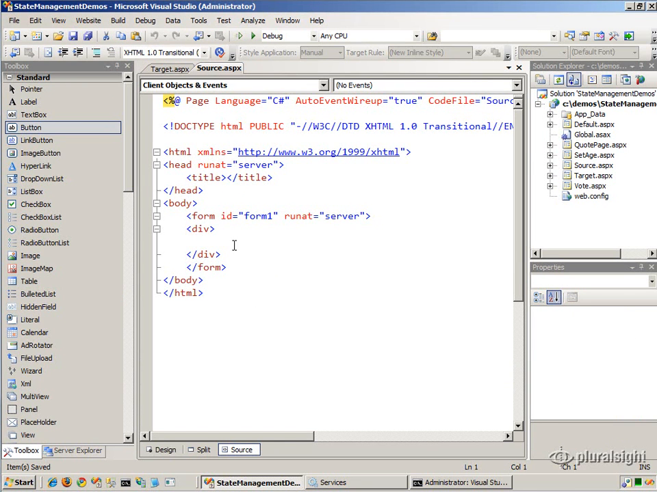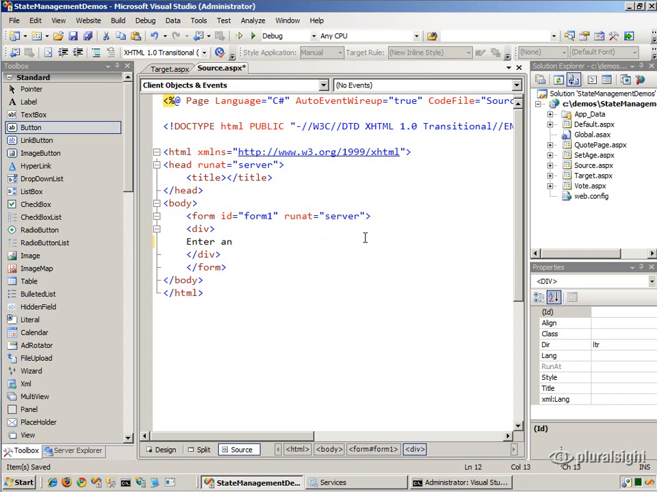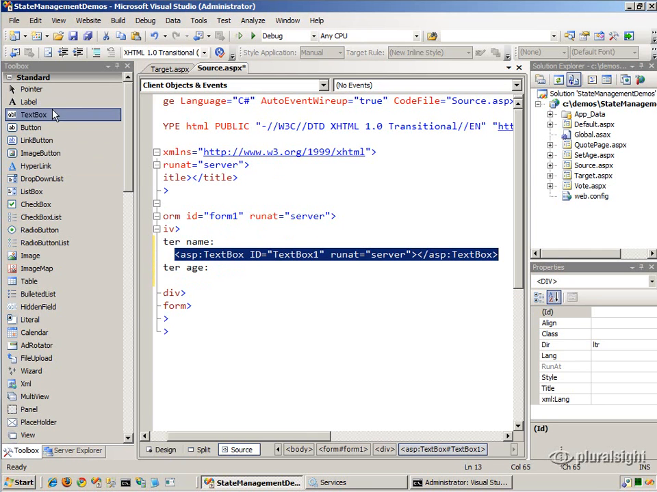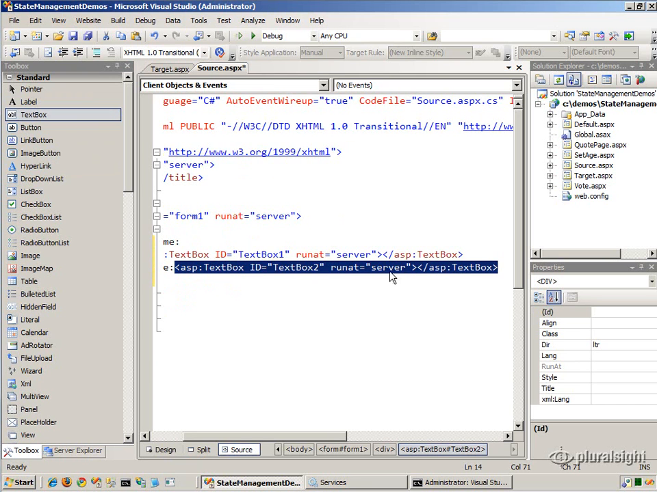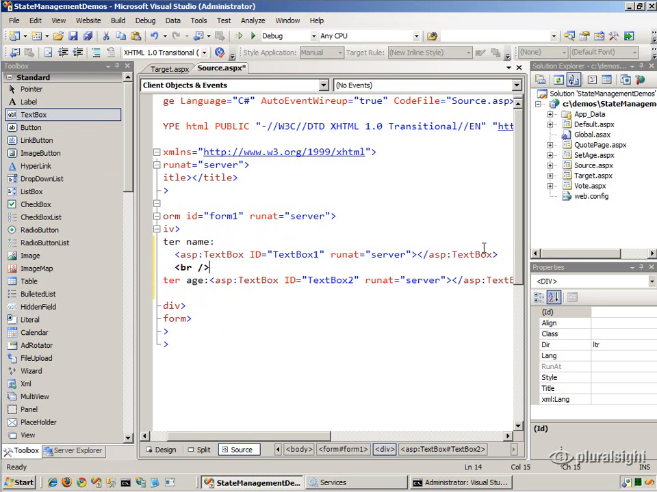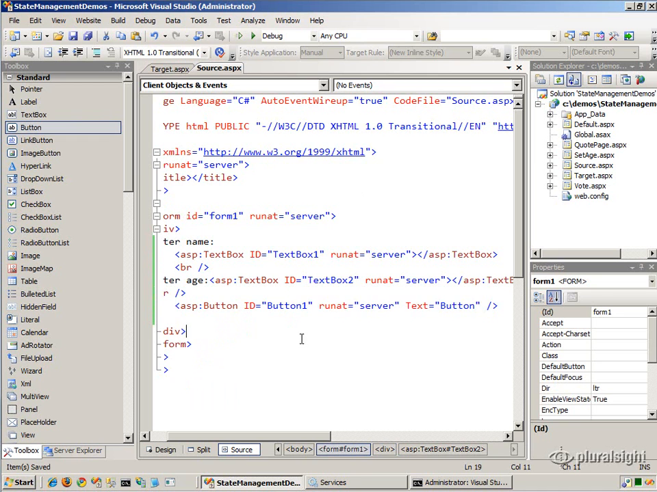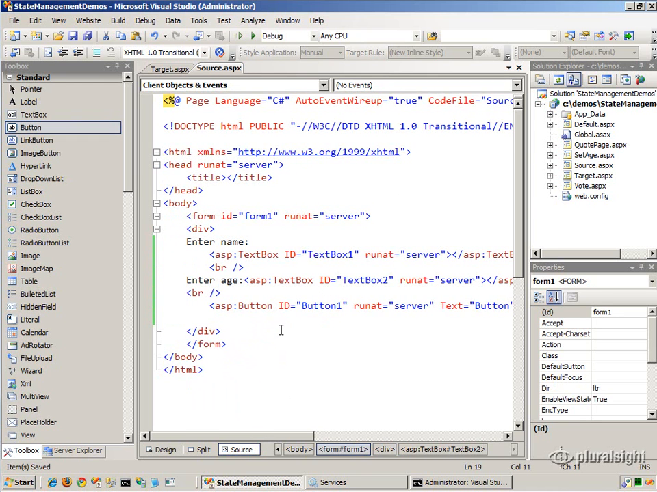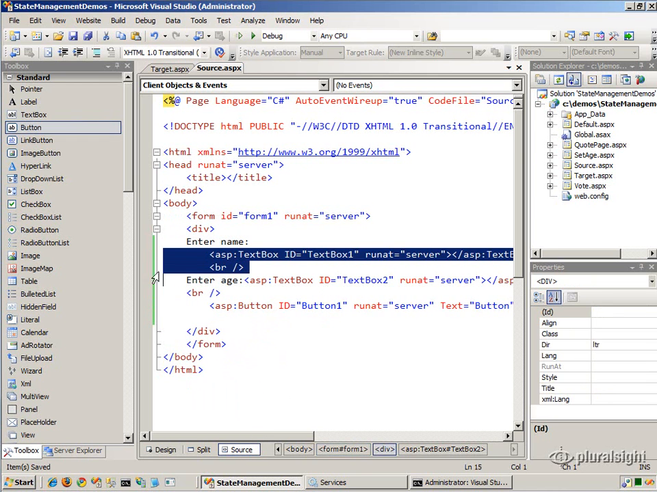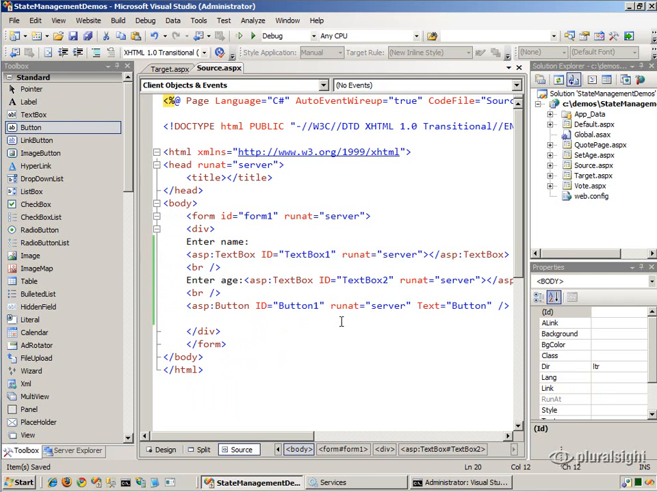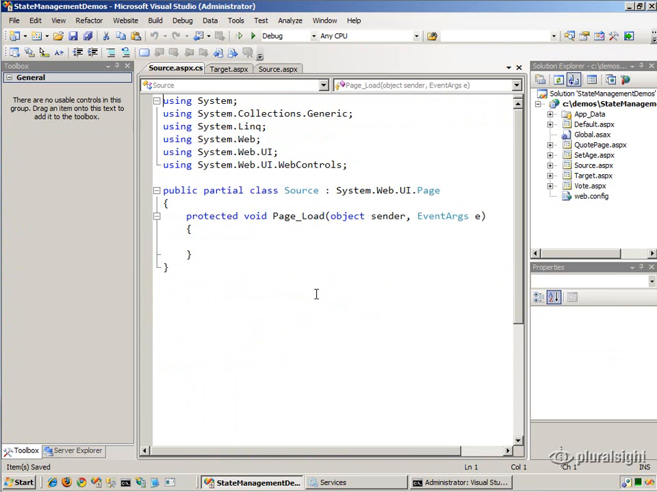And let's go ahead to the source page and have the user enter a name and enter an age, and we'll put in a text box to capture the name and age of the user, and let's put a break after each one, and finally we're going to put a button in which will actually initiate the transfer. And to save time here, I'm not going to bother renaming these controls, but obviously you do that in your real pages. Okay, let's go ahead to the code behind now.